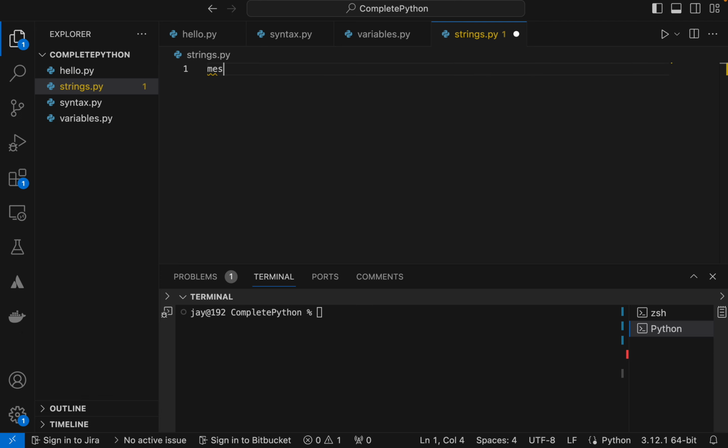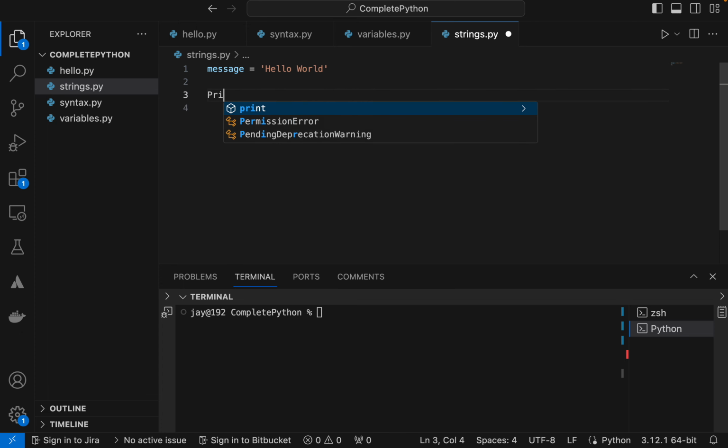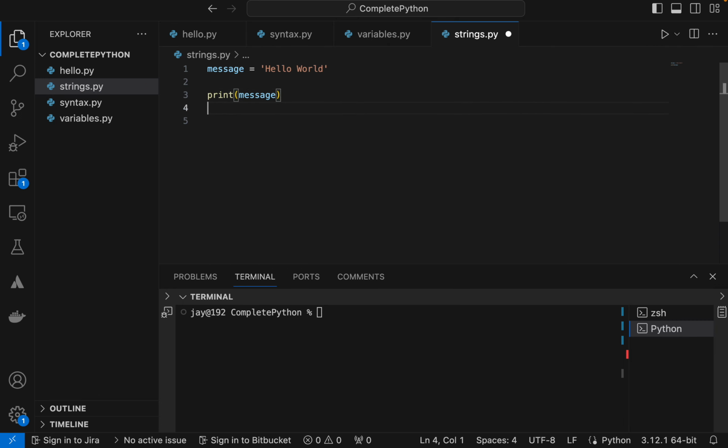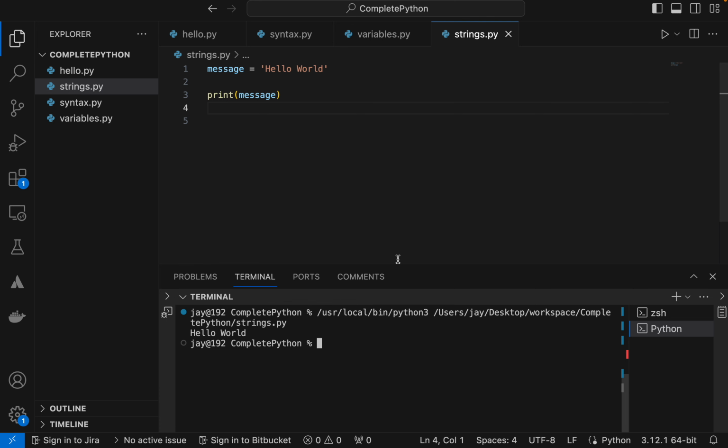The first thing that I have written here: message equal to hello world. I've written double quotes, but let's start with single quotes only. So here are the single quotes. We can print this one. It's a really small message. We can either run from here as well. So it's printing hello world, or we can type here python and the file name strings.py, hello world, same thing printing.